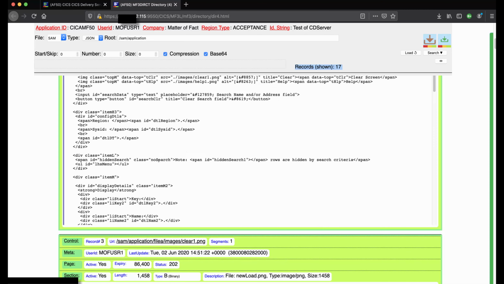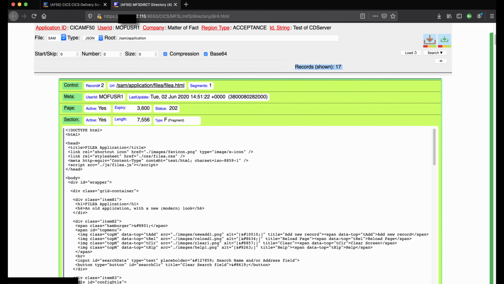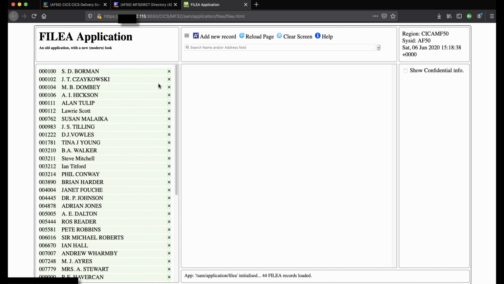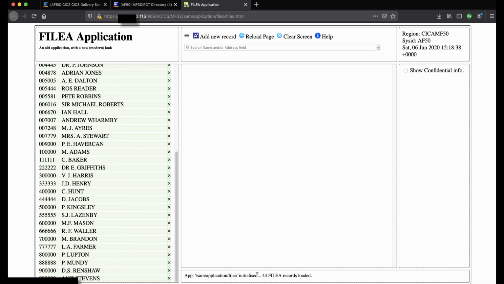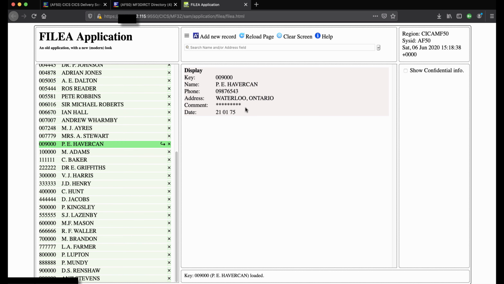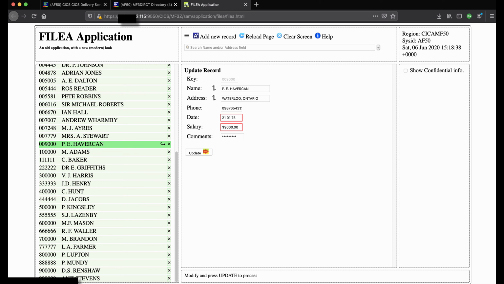We've got a number of elements in here. All of these components are used by the application. You can see some images there. There was a style sheet at the top. Further down, there's some JSON, some JavaScript, but we'll just run it. And here we see that in the left-hand pane it has loaded up all the records. This FILEA contains 44 records. We can highlight and click on one of the records and it displays the data.